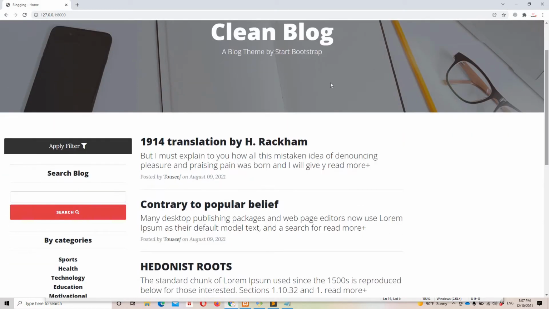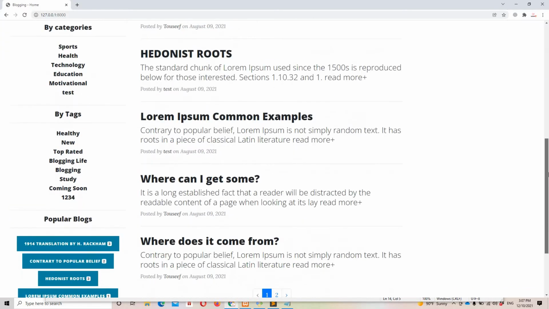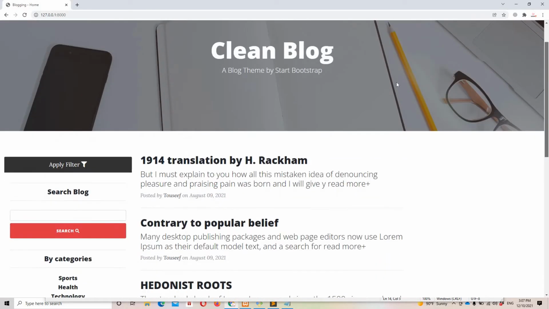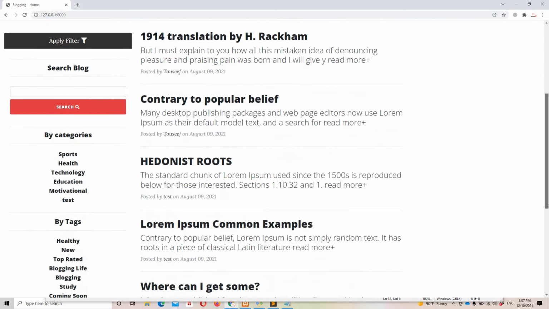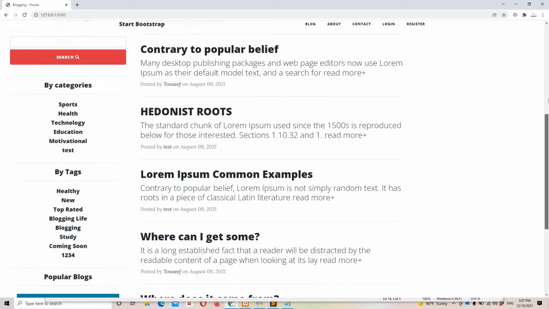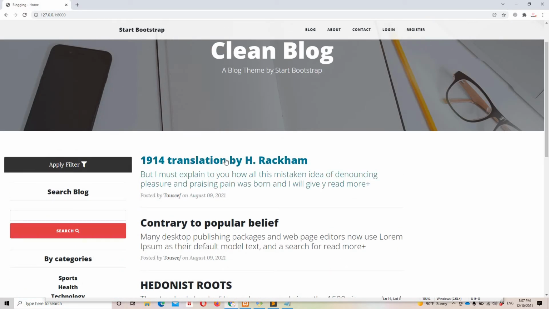Right here we have implemented our apply filter functionality. But if we want to implement recent blogs right here, it doesn't really matter. Why? Because it's our home page and we are already showing recent blogs right here, so it doesn't make sense to implement the recent blogs here as well. So what we are going to do is move to the blog detail page.